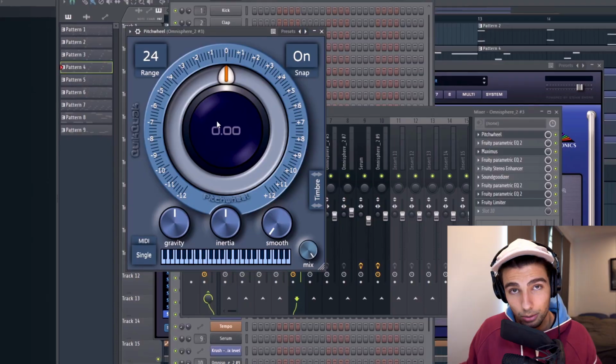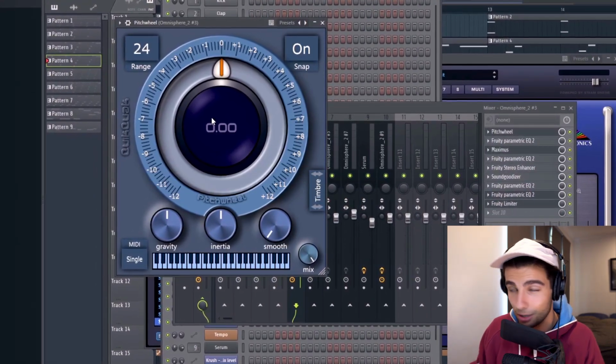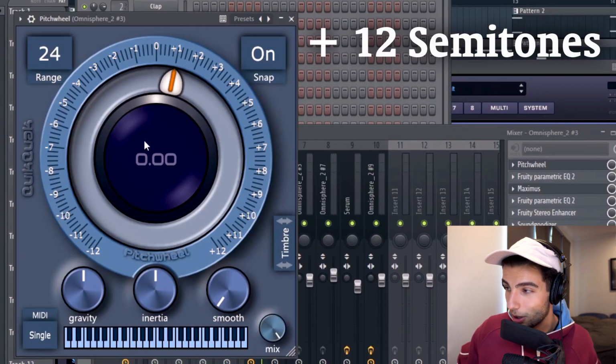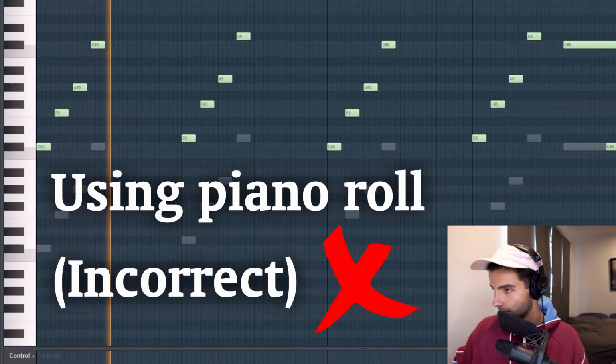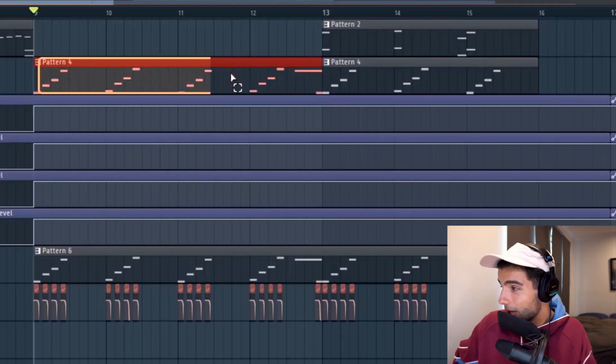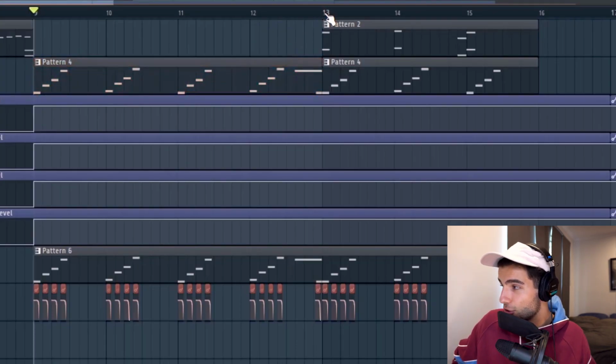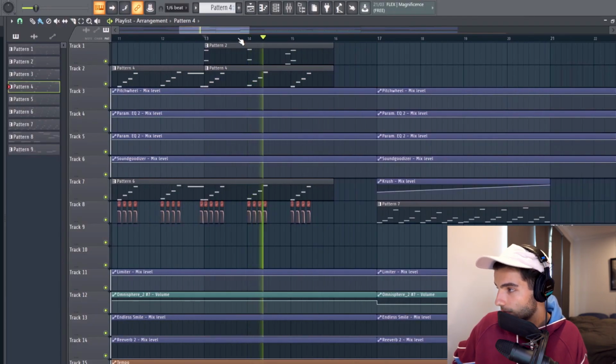So instead of taking the pitch up an octave on the piano roll, we're actually using an external plugin called Pitch Wheel, and we're taking it up 12 semitones, which is also an octave. So you can hear a really big difference. So this plays for 4 bars, and then we reintroduce the piano that's playing the bass notes. That's it for part 1, on to part number 2.